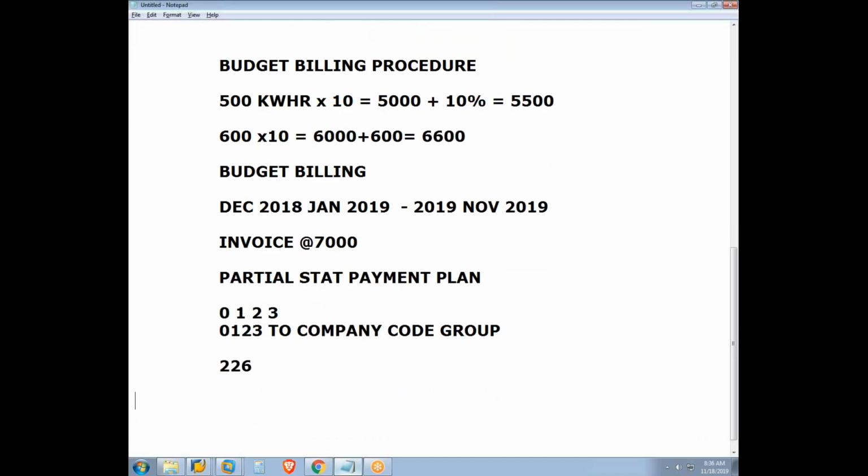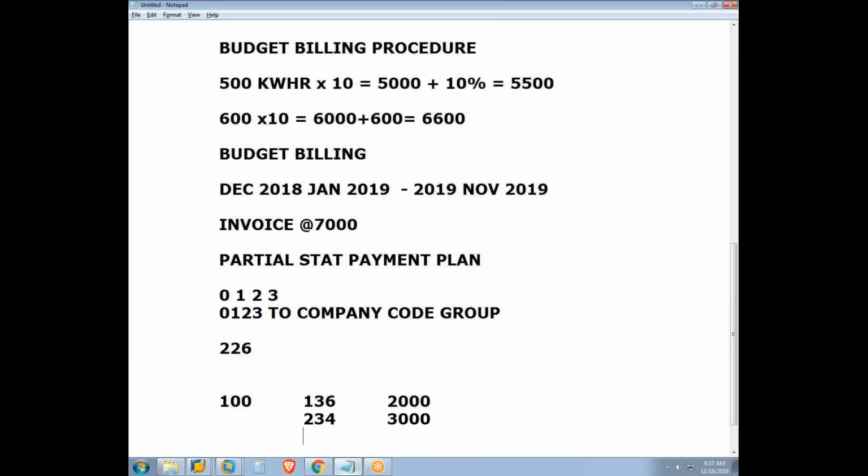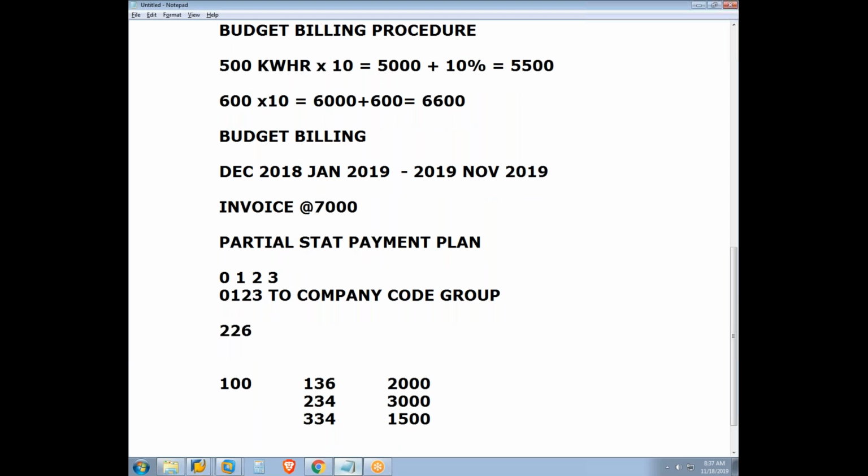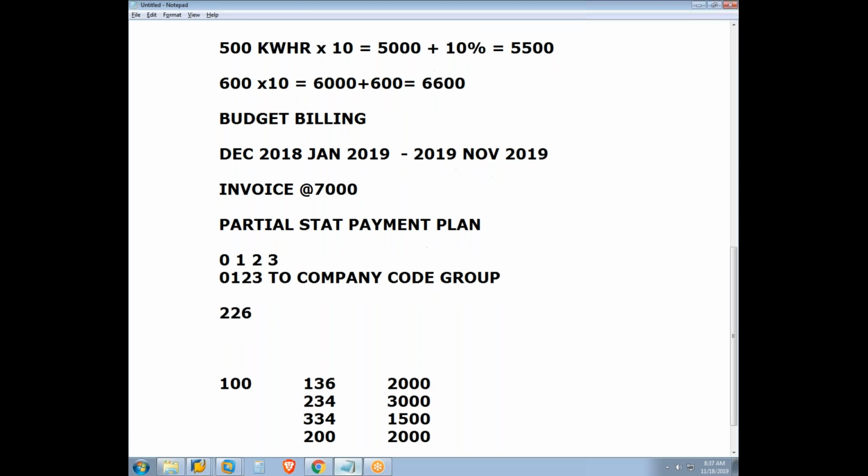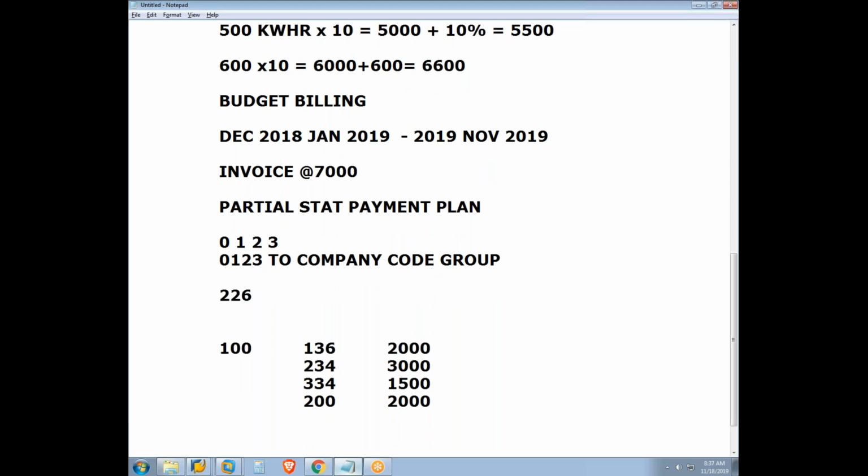select. Suppose there is a contract account 100, and there are 5 open items. FICA document 136, 2000 rupees due on some date, and 234 is another FICA document, 3000. And 334 is another FICA document with 1500 rupees, and another one is, let's say, 200, a FICA document with the amount of 2000 rupees. That means total amount due is 2 plus 3, 5, plus 1, 6, 8, 5. Now the customer makes a payment of 6000 rupees.